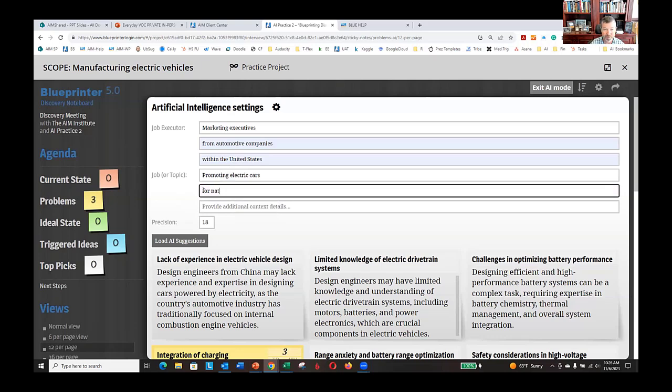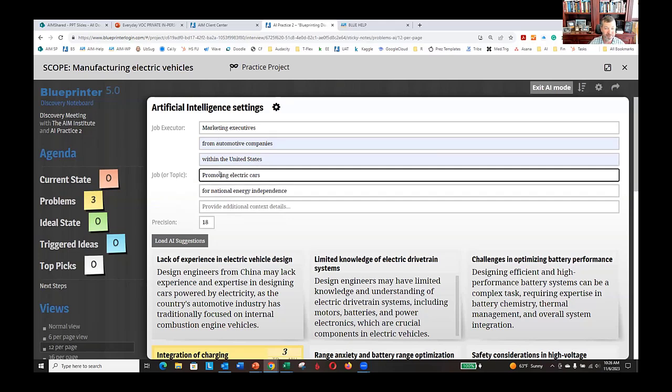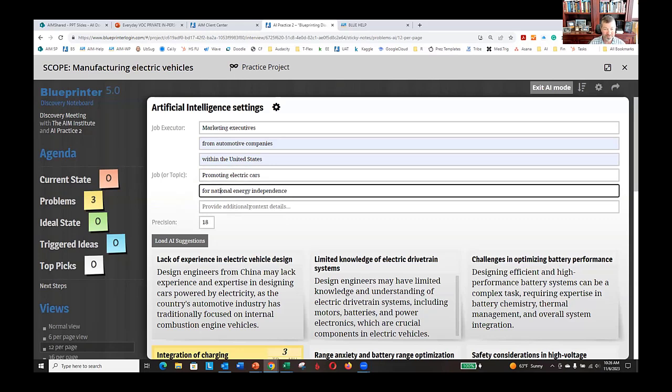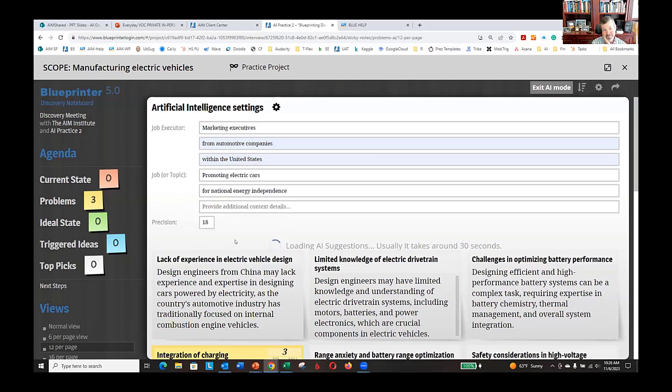We did sort of a broad one, so I want to do a narrower scope, completely different one, for national energy independence. All right, Scott can spell independence. So marketing executives from automotive companies in the United States promoting electric cars, and we're going right for what the core benefit would be. And let's see sort of what we get here.